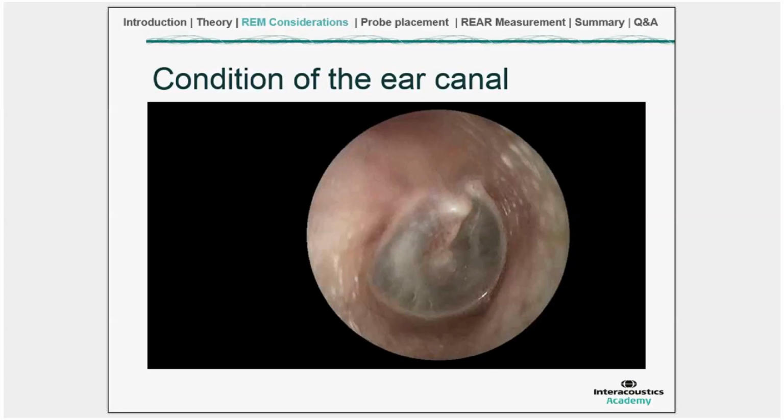However, if the wax is blocking the ear canal and you can't get a probe tube in there, then of course that's going to be a contraindication to performing the measurement. So if there is too much wax, then it's important to have that removed before performing the real ear measurement.